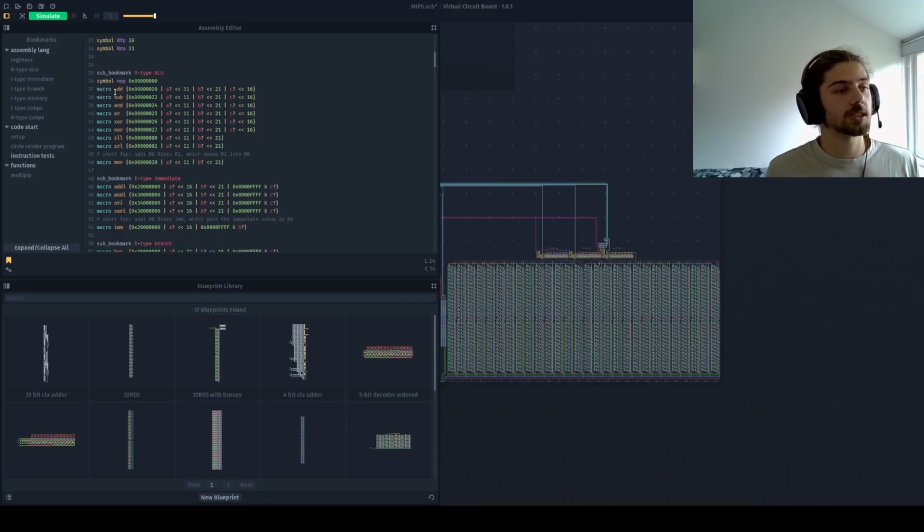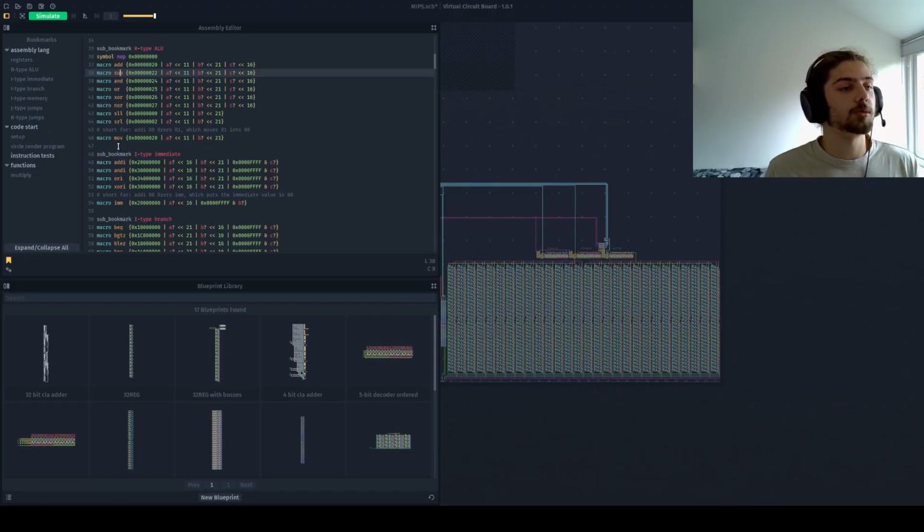So the instructions we have defined here are no op, which does nothing, addition, subtraction, ANDing, ORing, XORing, NOR, shift left, shift right, move, that means you can move something from one register to the other. You'll see that the opcode is the same as addition. That's because secretly this is just addition, but we're not adding anything.